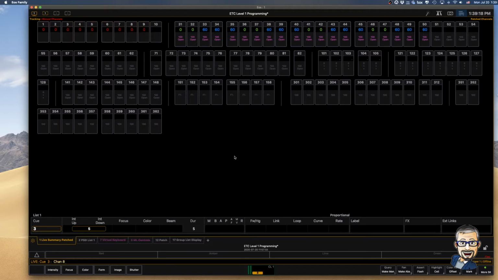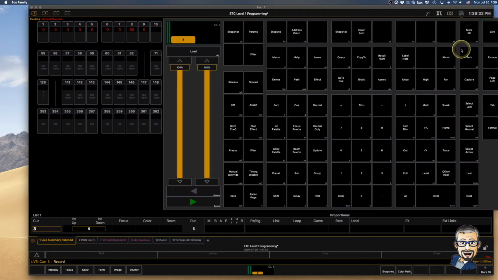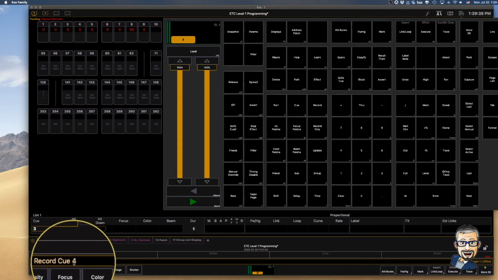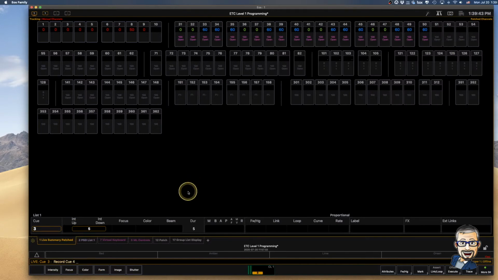8 at 50, enter. Record. I don't have a next on my keyboard, but I'm going to come up here to this, record next. And do you see what happened here? It automatically input Q4 for me as well. So record next means it's going to pick the next available whole number and record that cue. So now we've recorded Q4.